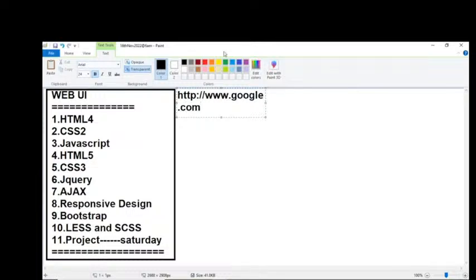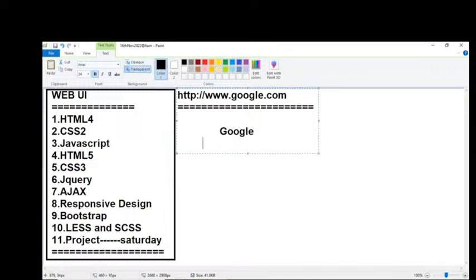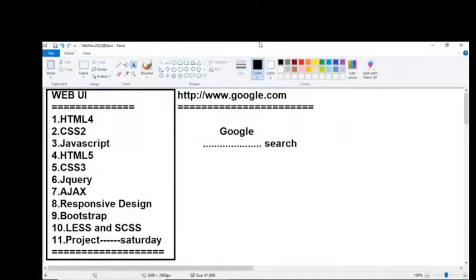http://www.google.com. When I enter google.com, I can see the Google home page, the Google logo, a text box and a search bar. Whatever I search in Google, that search result will come from the server page. Once we click on search, the data I'm searching will go to the server page.